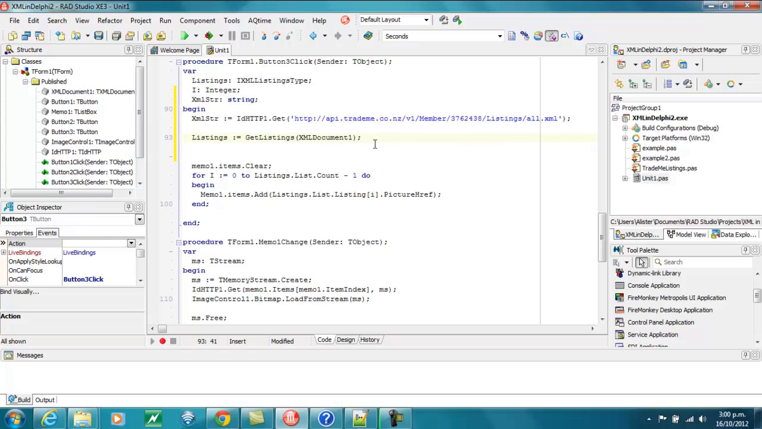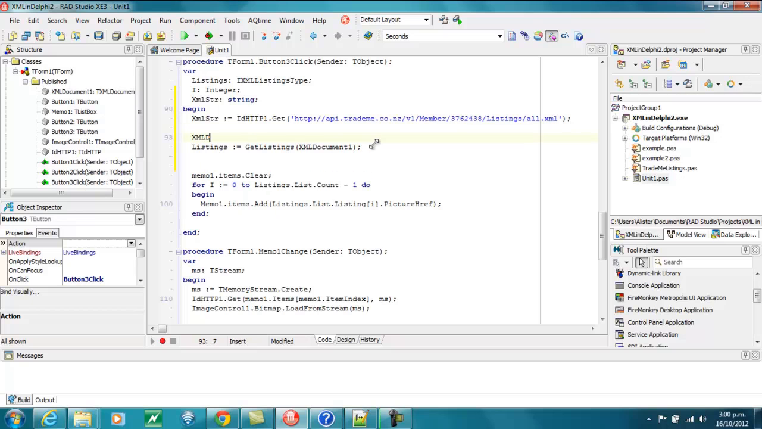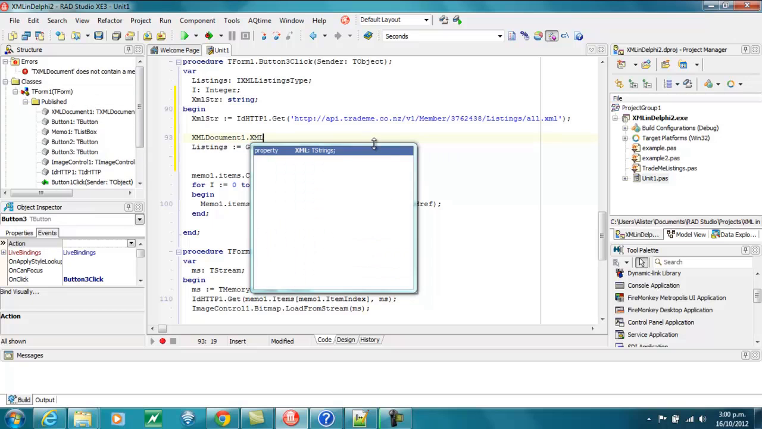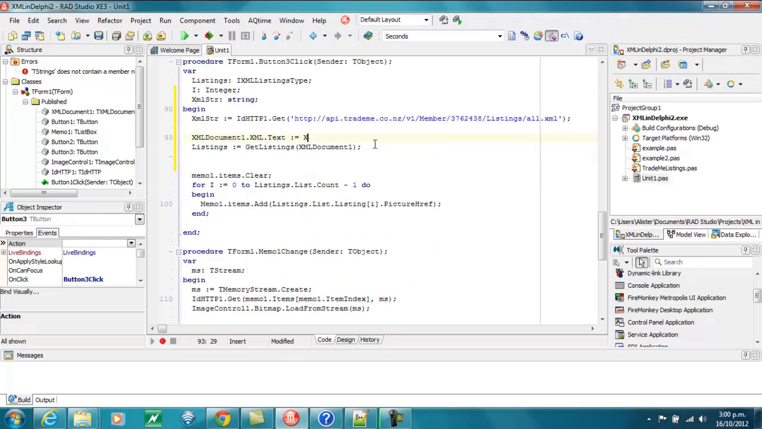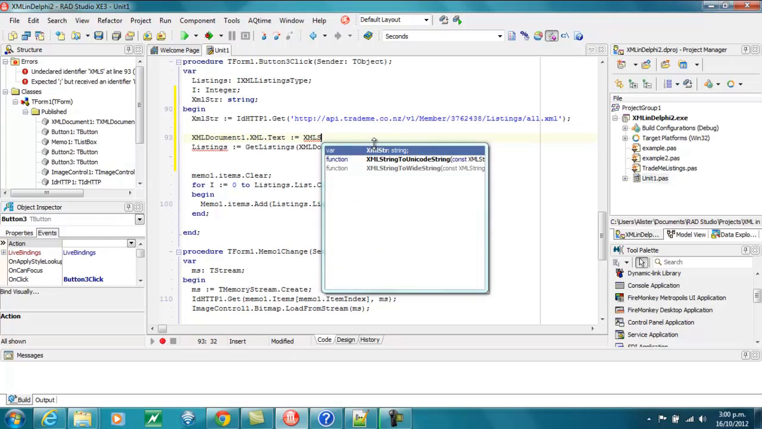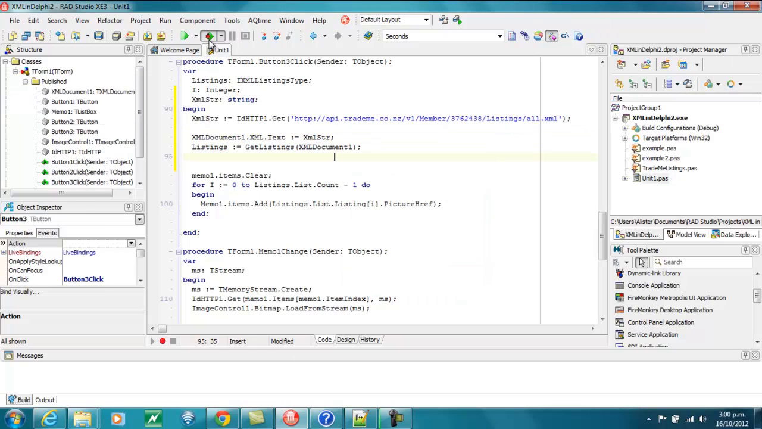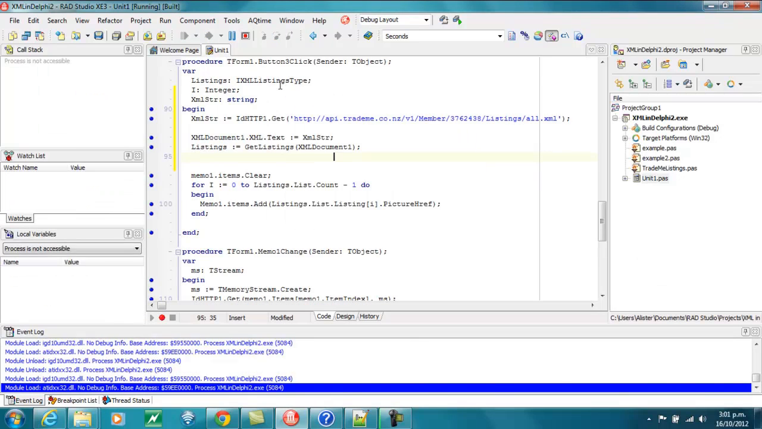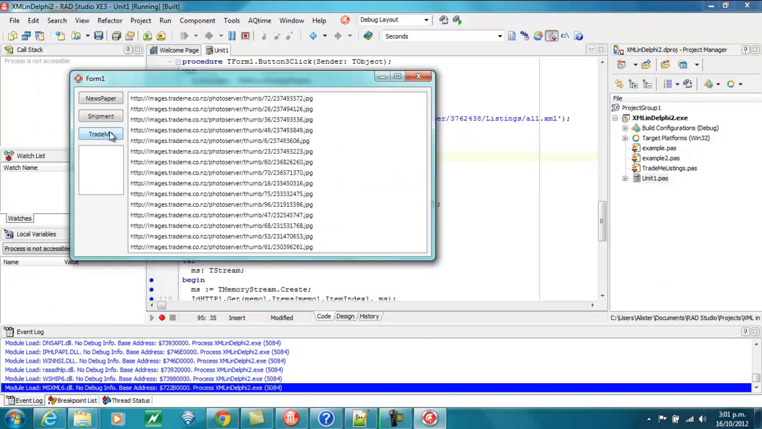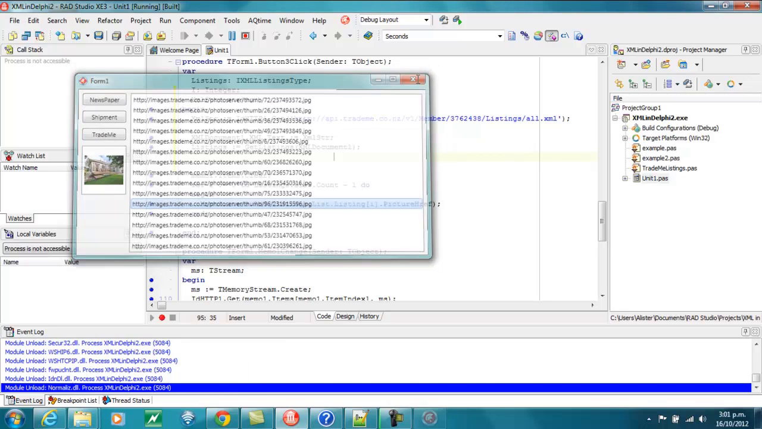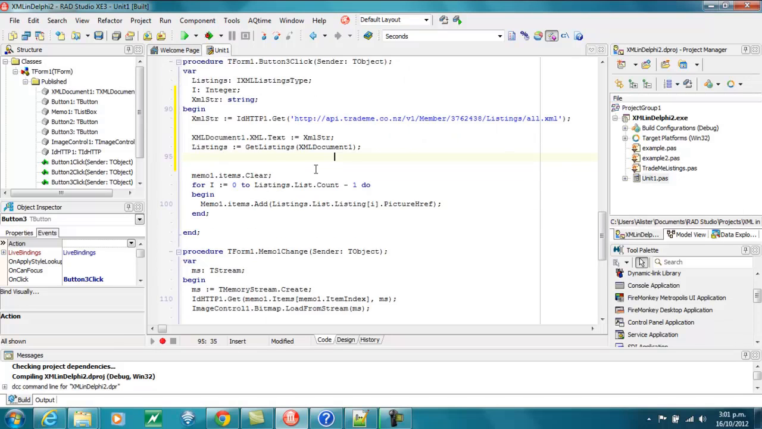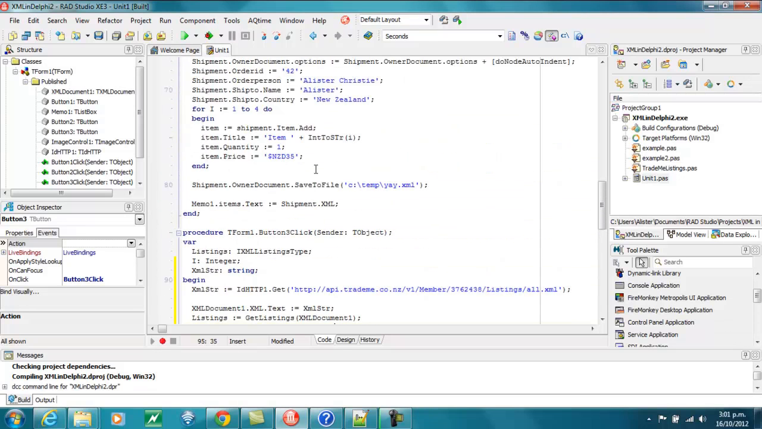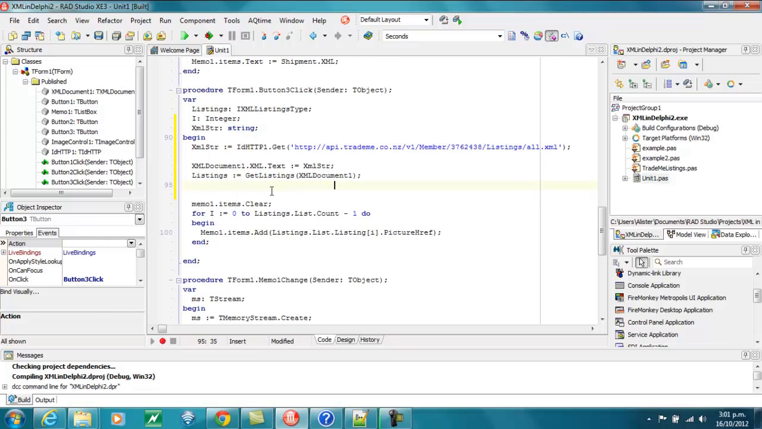And before we get too carried away, XML.text is assigned now XML str, and we should get, fingers crossed, a different set of images. In fact, there are more of them by the look of it, and that works just the same. Downloading the thumbnails. So we should probably have a bit more of a play around with our XML document and see what we can do.